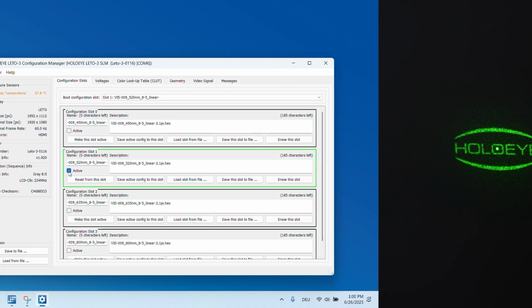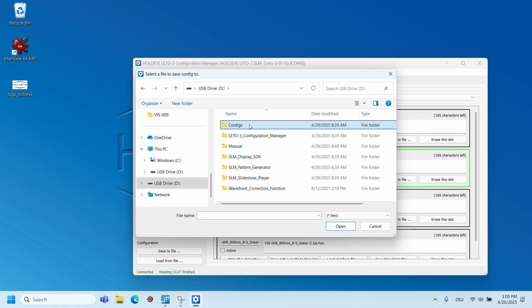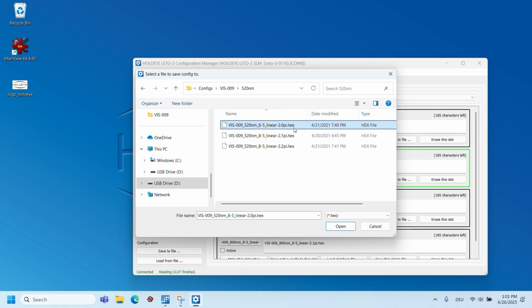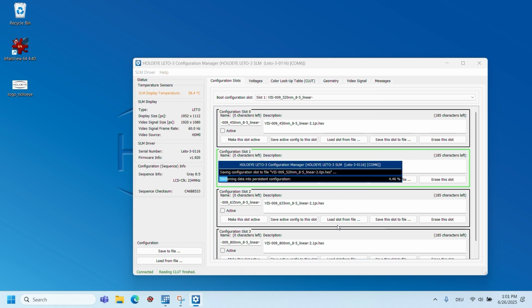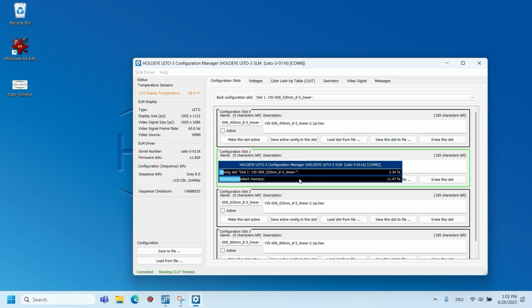To load a different configuration to any of the slots, click the Load from File button of the selected slot. Select the configuration to update from the Configs folder of the supplied USB flash drive and click Open. The Configuration Manager software is now loading the new configuration files. This may take a few seconds. To make the changes permanent, click the Save Active Config to this slot button in the configuration slot.